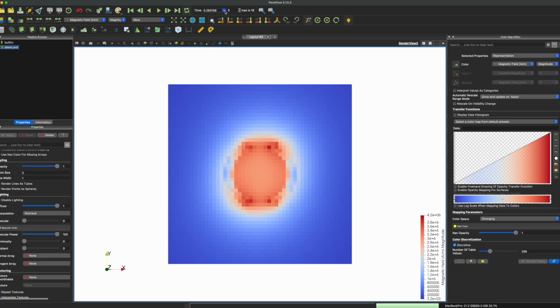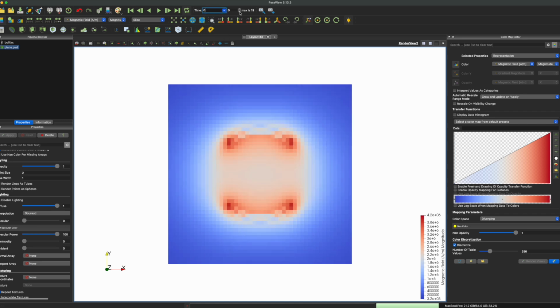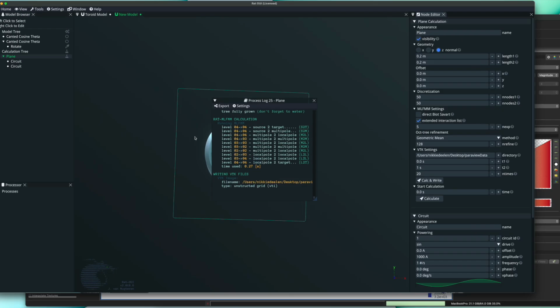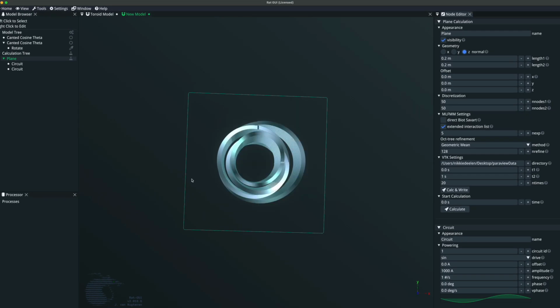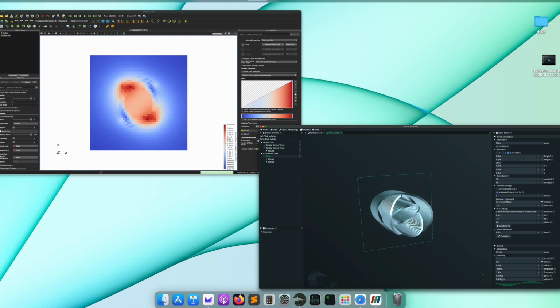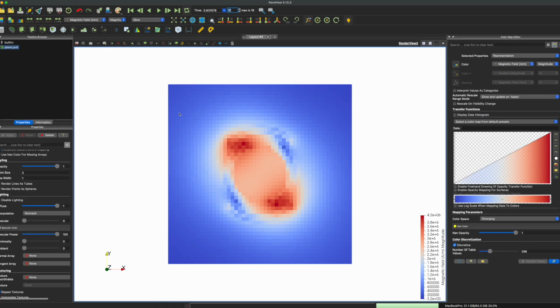Now here in Paraview at the top, you can start at time 0 and move forward in time, and then you see the field rotate. That's actually quite cool. So this is the field in the center plane of our two CCTs. So we have a rotating field. That's what we created by having two different AC circuits for the two dipoles.